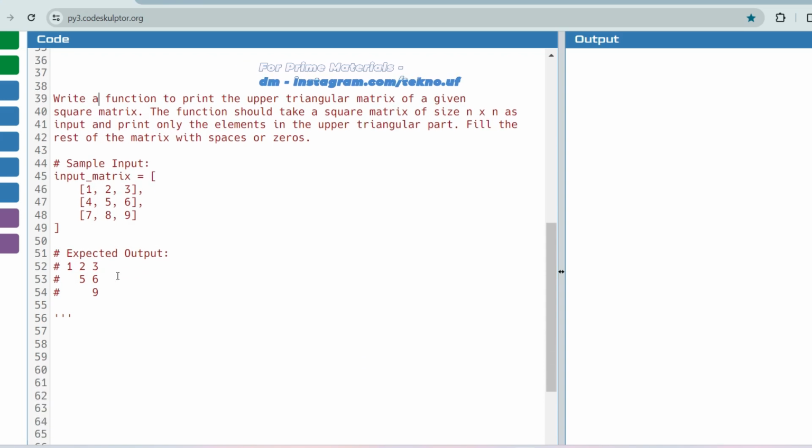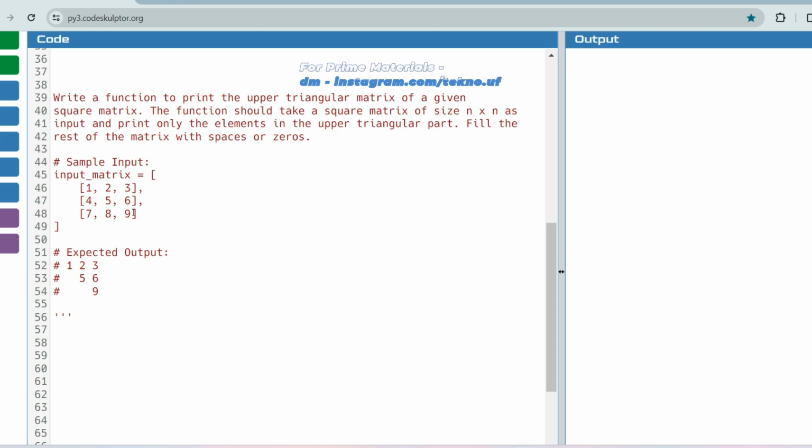Here is the sample input, 1 2 3 4 5 6 7 8 9, and the expected output is 1 2 3 5 6 9. This part is the upper triangular matrix. I hope you understood what you have been asked. If you have any plan or logic, then start solving the problem. If you get stuck on any logic, then please come back to watch again and see the solution approach. I'm not going to give you all the solutions, I am just showing you how to solve the problem.